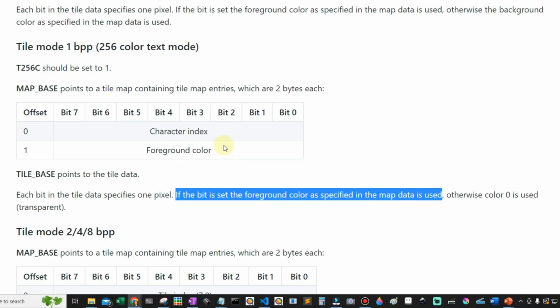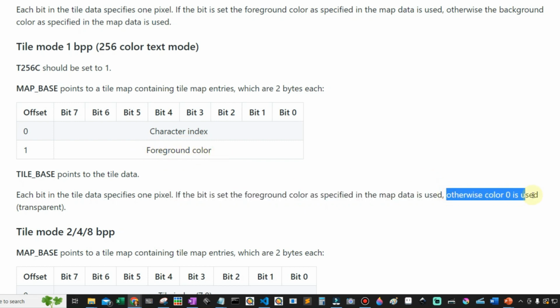So then what will the background color be if we're only able to specify the foreground color? Well, it shows it right here. It says otherwise color 0 is used, transparent. What that means is when we're using 256 color mode, we're only able to specify the foreground color, and then the background color for each character will automatically show up in whatever the transparent color is programmed as, or whatever the background layer color is programmed as.